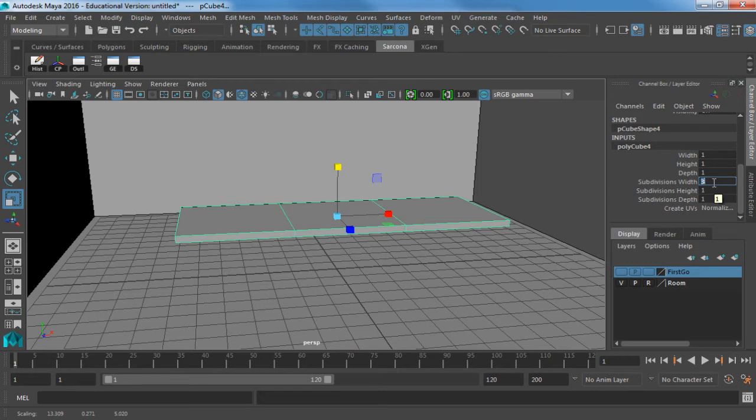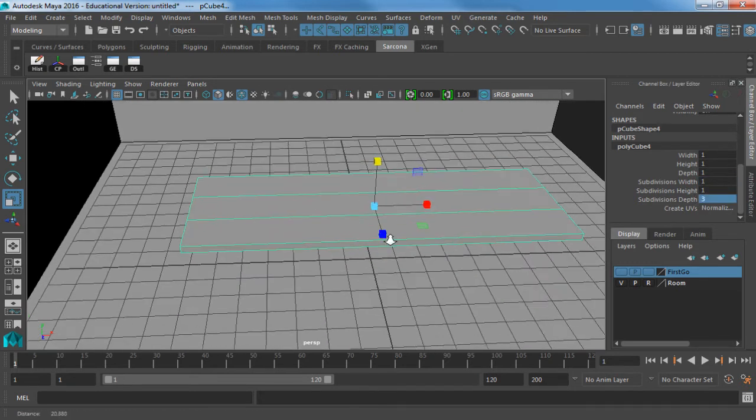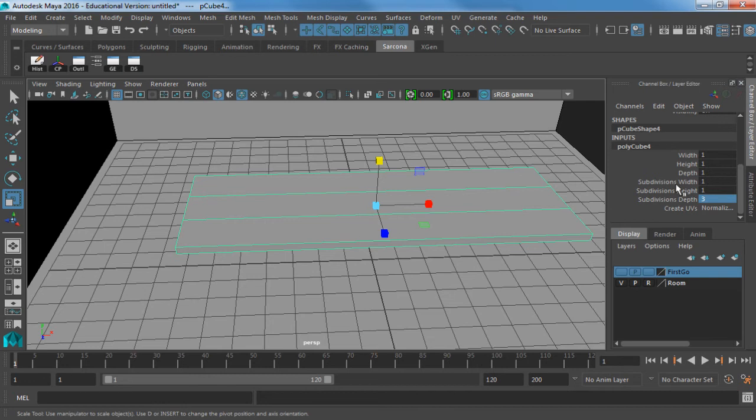Now, if, let's say, you deleted a different face on your big cube, your subdivisions in the width may be different. Yours may come out like this. And if your subdivisions come out like that, then you just come over here to the subdivisions and you just switch them. So it's no big deal. We just need them to go in that direction the long way.